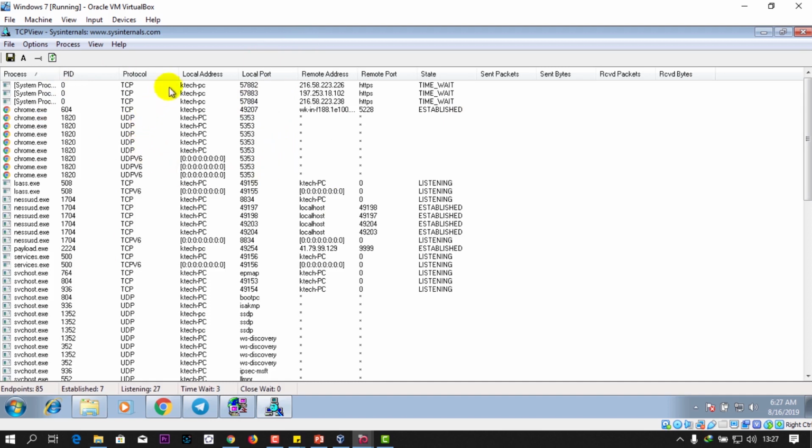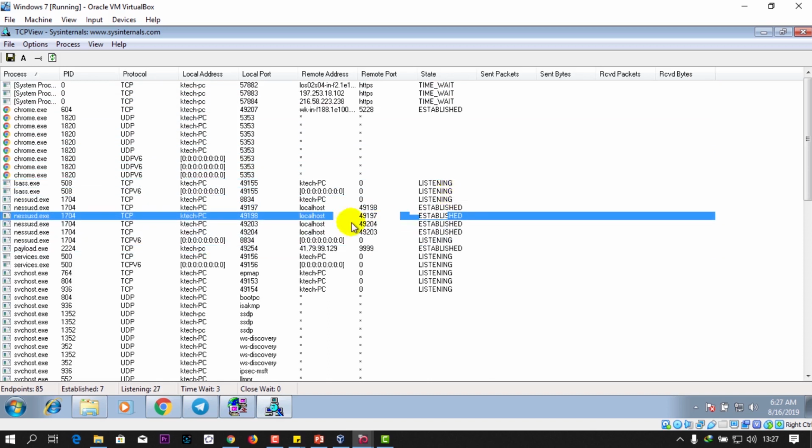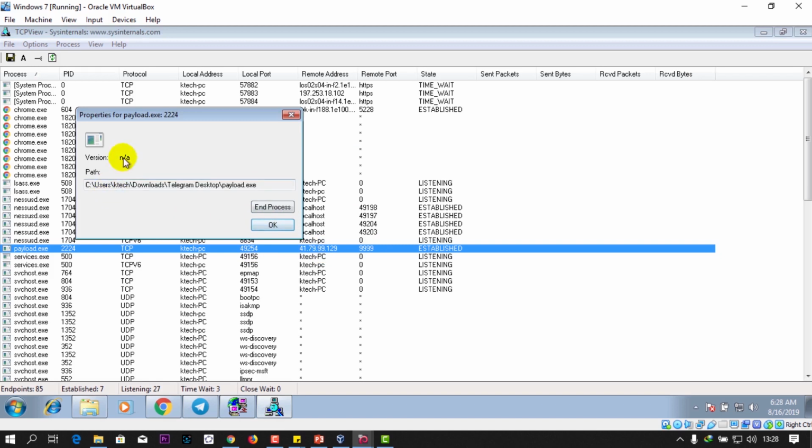So let's look at the file that was established between Windows and Kali. Let's see. Yeah, so that's it. So this is our payload and port 999 established. So we can double click on it, you can see. All right, so if you want to stop the attack, you can just click on end process.